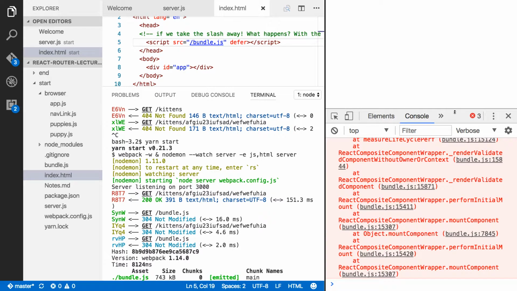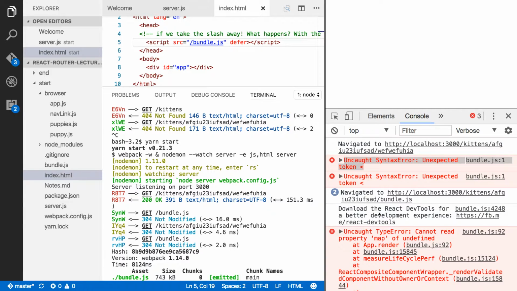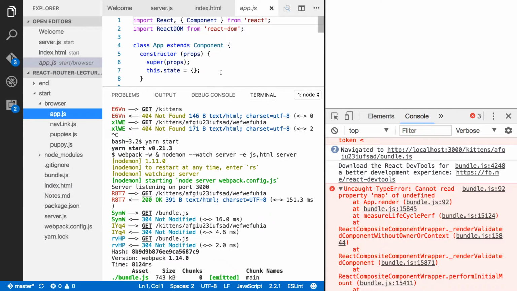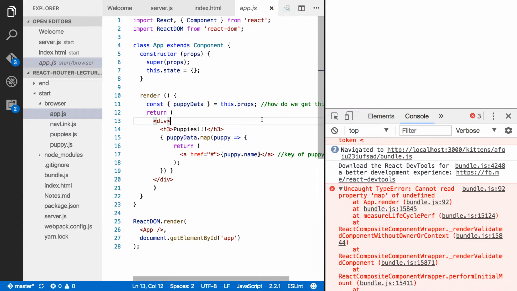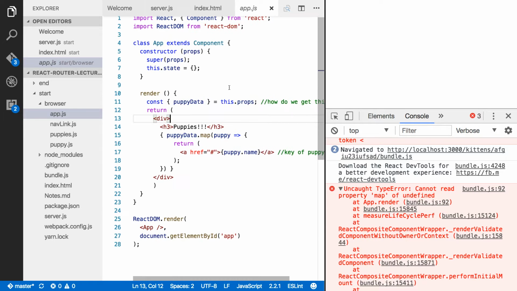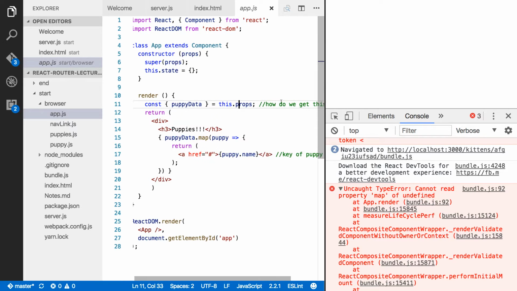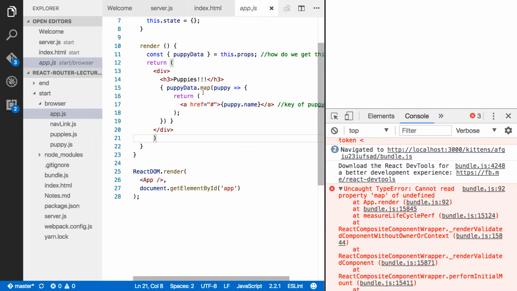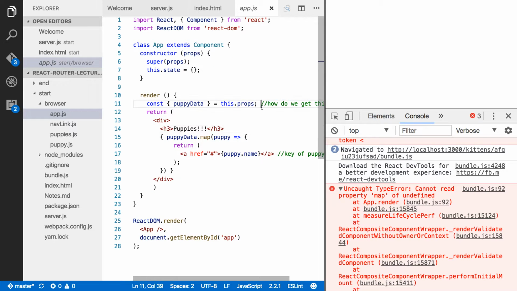Okay, so now we have an absolute path, and we also have an error, which I love those. Cannot read property map of undefined, App.render. All right. So, yep, puppy data is empty because we are not passing in any props with puppy data. Okay, that's unfortunate, but we can fix that. We may, in fact, not want to pass it in as a prop at first. And instead, we perhaps could go and fetch it.